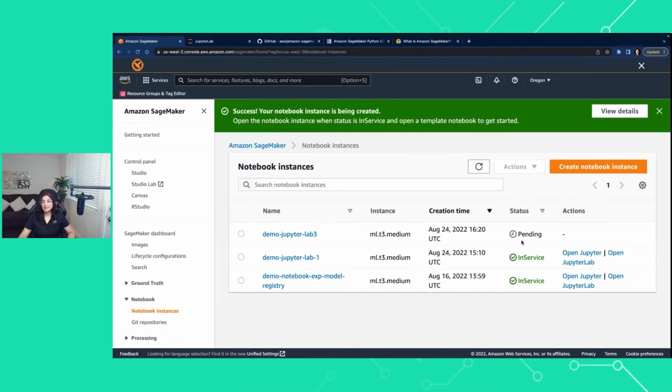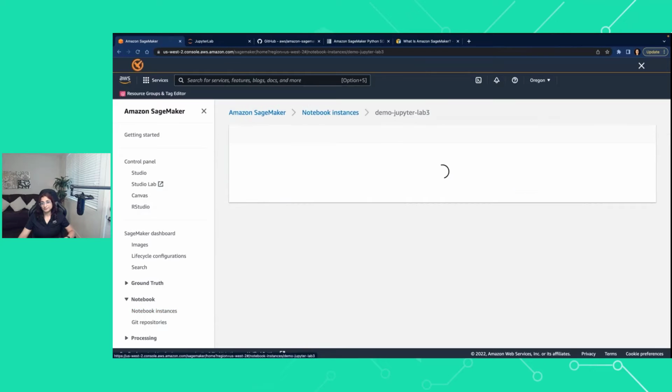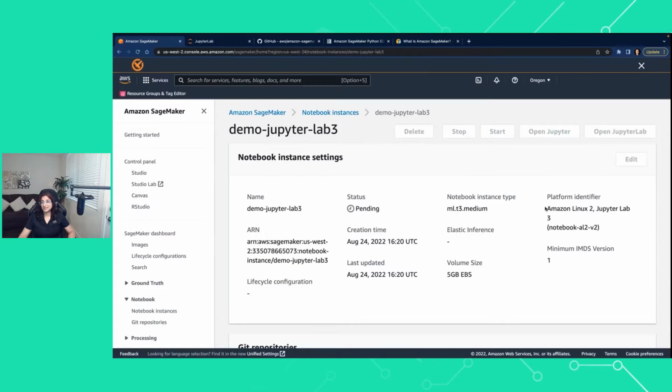Now it will take some time to spin up this notebook instance, but I already have one with JupyterLab 3. So let's say this notebook instance, if you click on it, you can actually see that your platform identifier is JupyterLab 3. Right, so that's a quick way of checking whether my notebook instance is using JupyterLab 1 or JupyterLab 3.